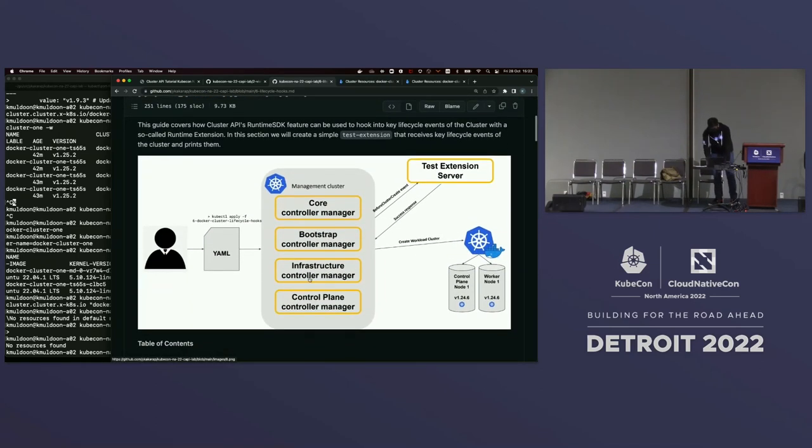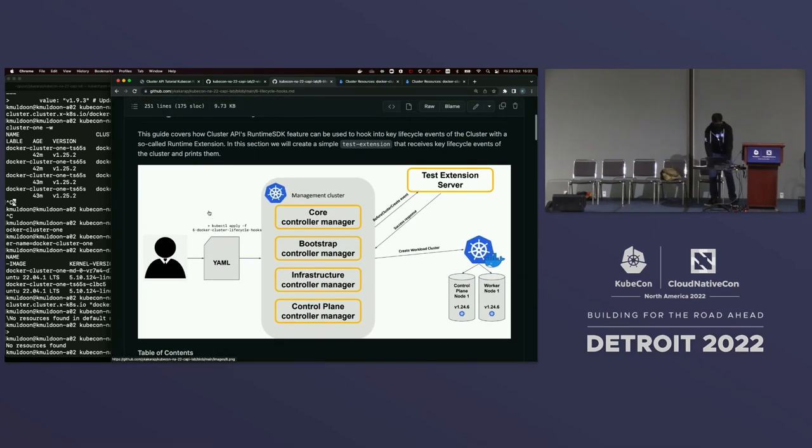A little bit about cluster lifecycle hooks. Cluster API right now has the ability to produce certain events called cluster lifecycle events, and they can be hooked into by external systems to perform certain actions. In this demo today, we'll just take a look at a simple extension that receives these events and then logs them.